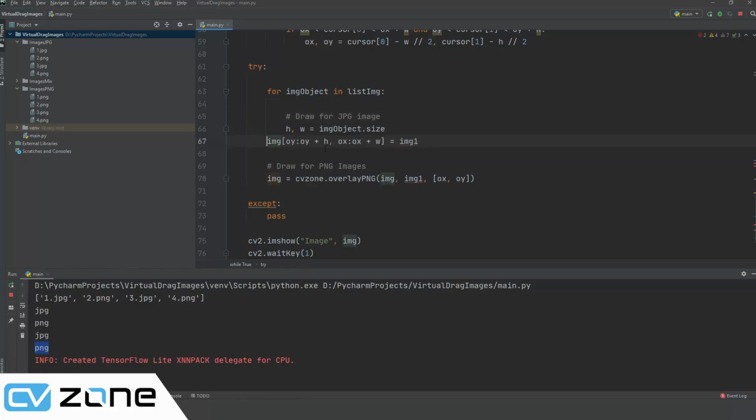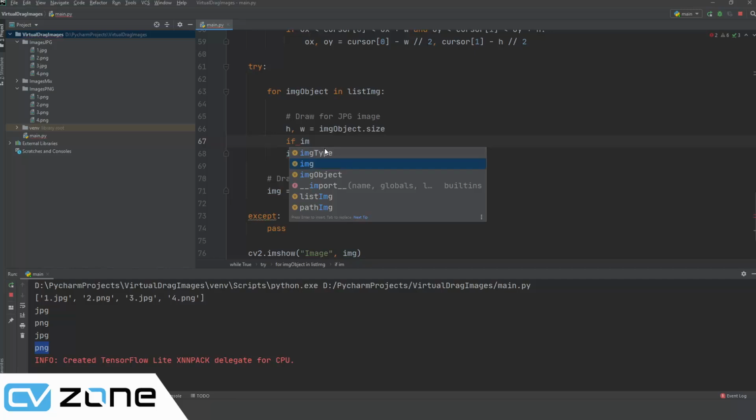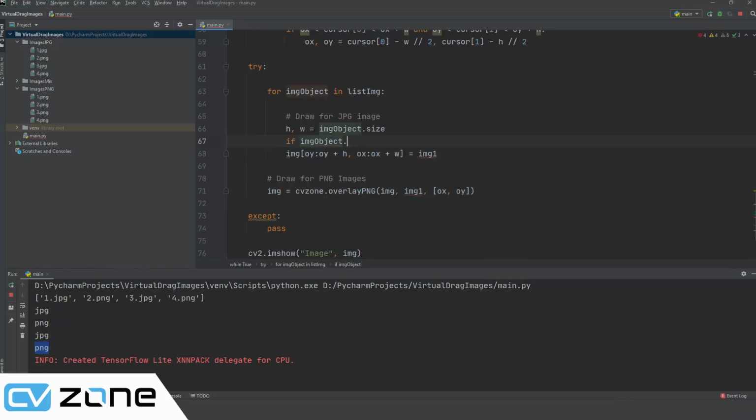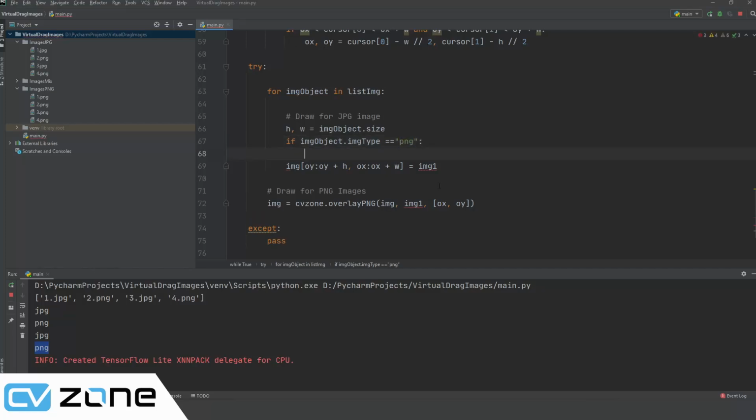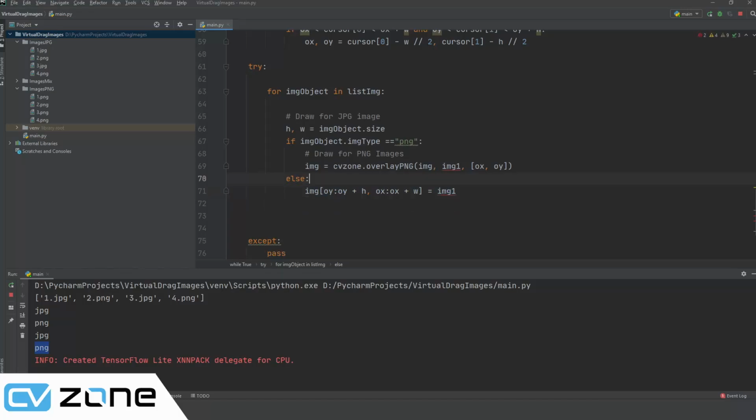So now, should we run this? We need to check the type first. So we will write here, if our image object dot image type is equals to PNG, we need to put it in quotations, then we are going to do this, draw PNG, else we are going to do this. So I hope that is clear.